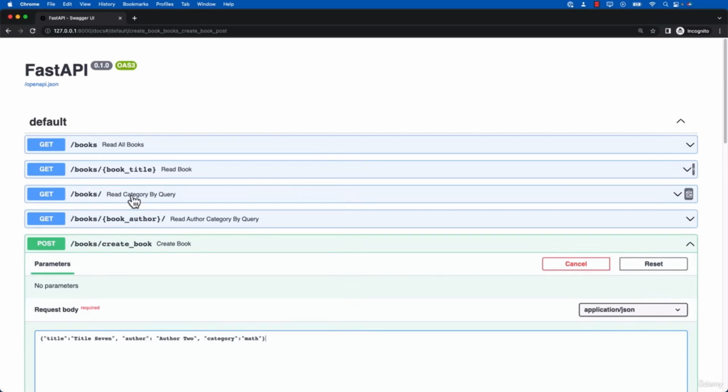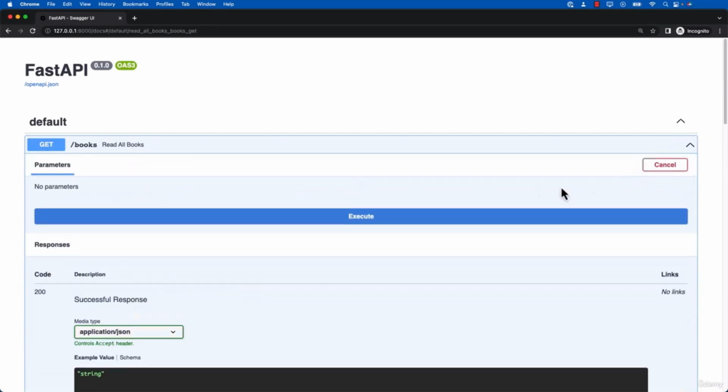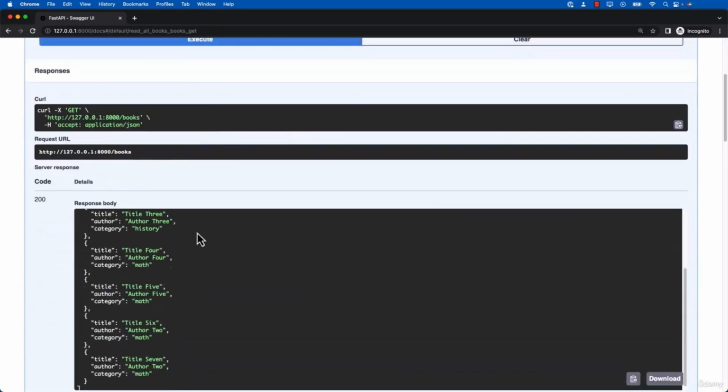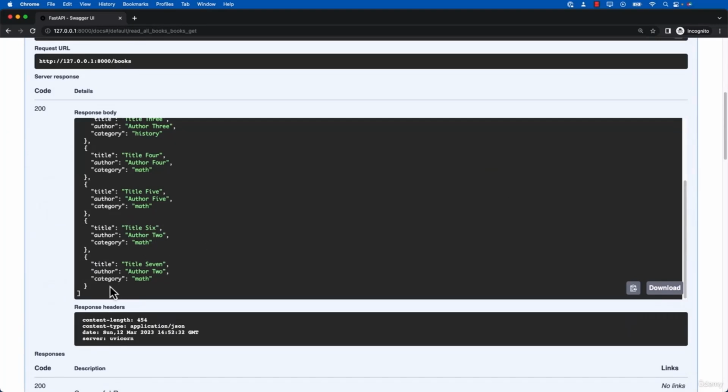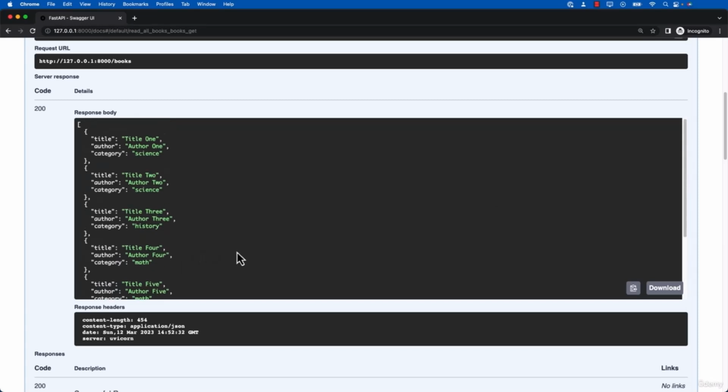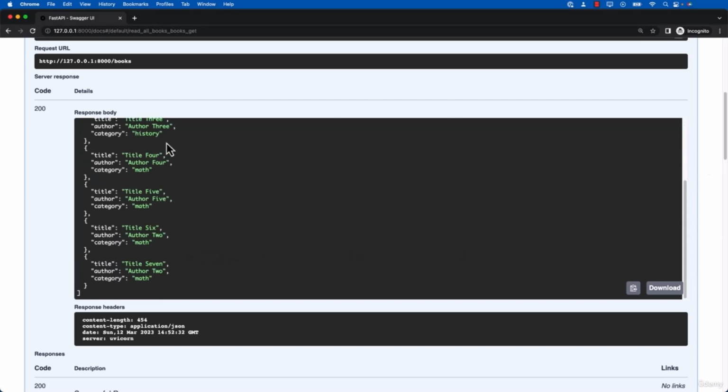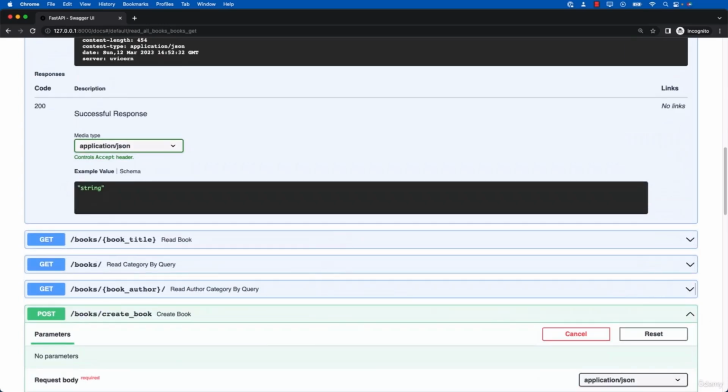If we come back up here and we say read all books and we execute it, we can see that there is now a new book at the very end, which is called title 7 from author 2, which is of math. Perfect. So we have our new book and our post request worked.